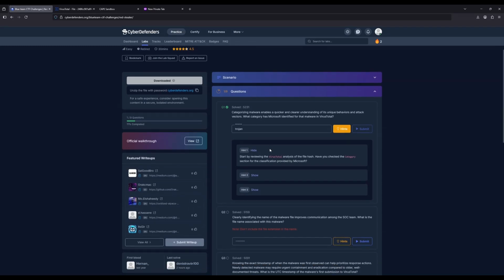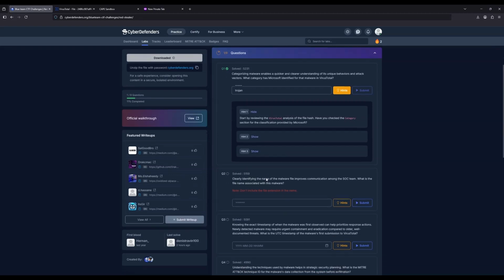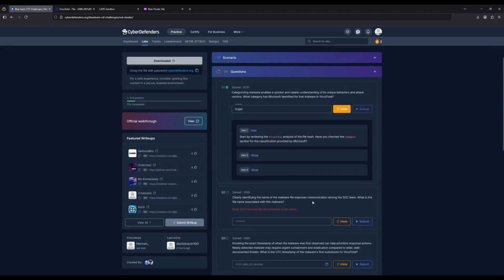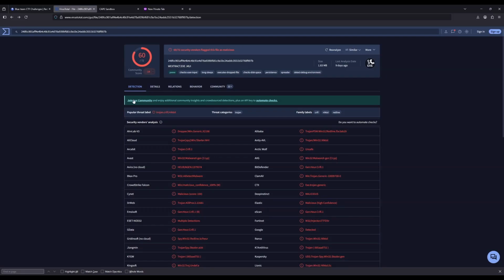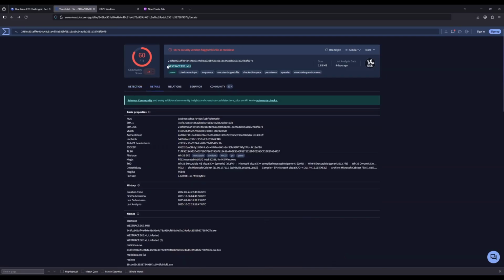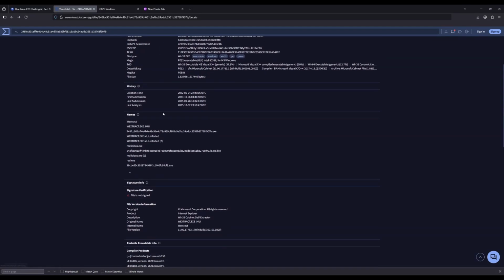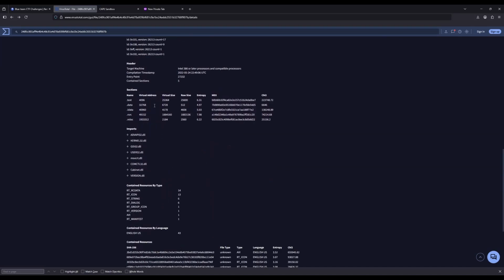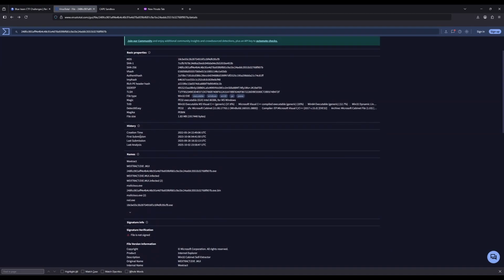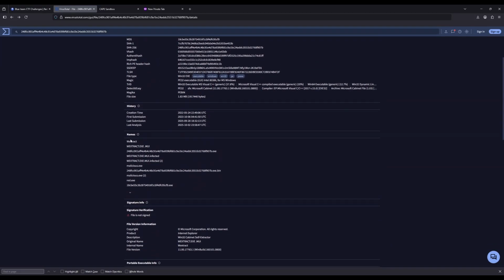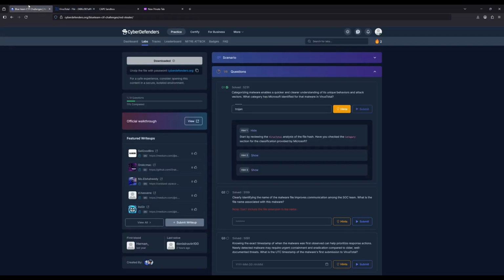All right, so next, question 2. Clearly identifying the name of the malware file improves communication among the SOC team. What is the file name associated with this malware? We can get that off VirusTotal. This is the most recent, the most current, which is wextract.exe.mui. And if we scroll down, we can see the other names here that it's been observed as.